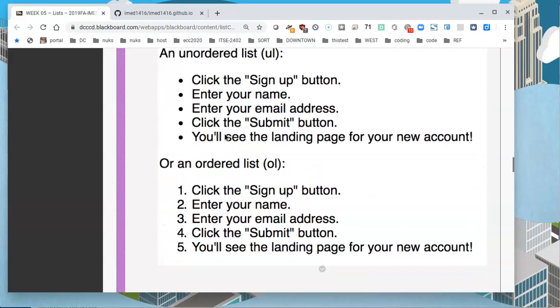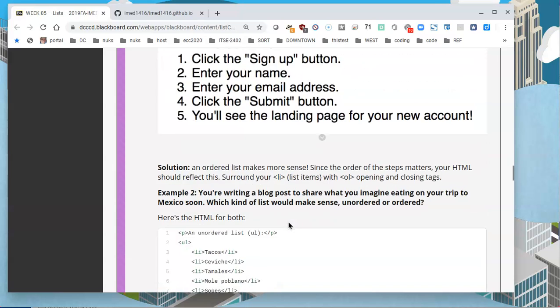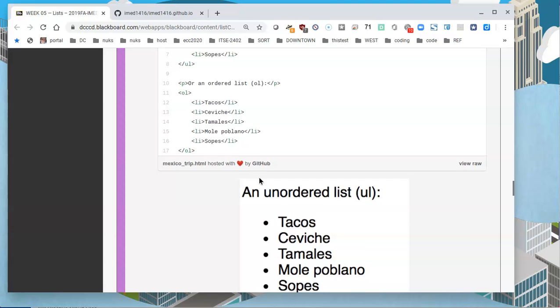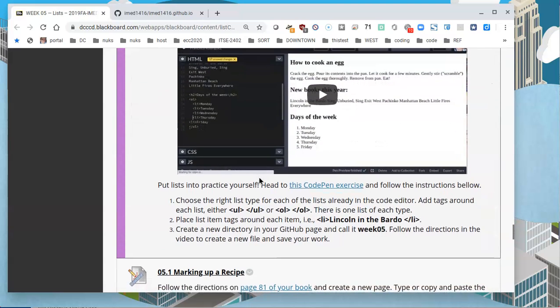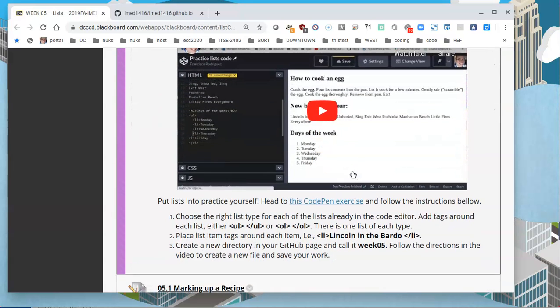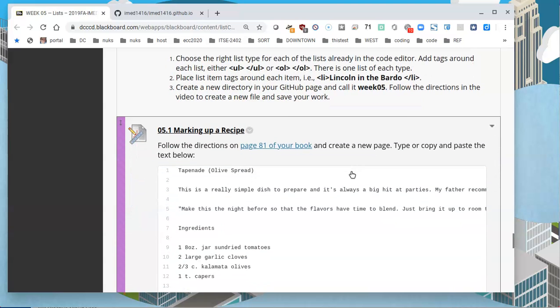I'll keep on going. You can combine the two in a page. You can use both types as long as they're separate. This is a UL followed by an OL, and I show you what the code looks like. So for the assignment that you'll be working on, make sure also, by the way, that you do some practice lists, just so that you can get a little bit of a better handle on what's going on.